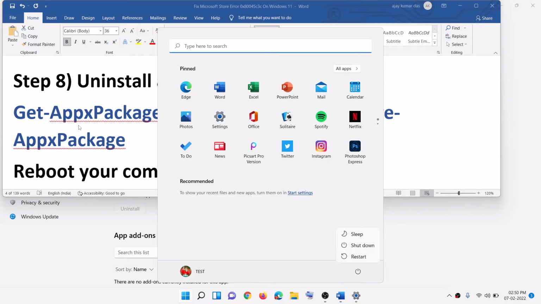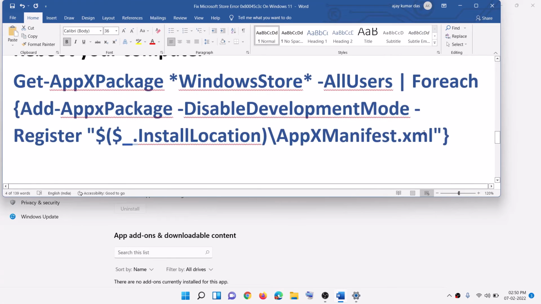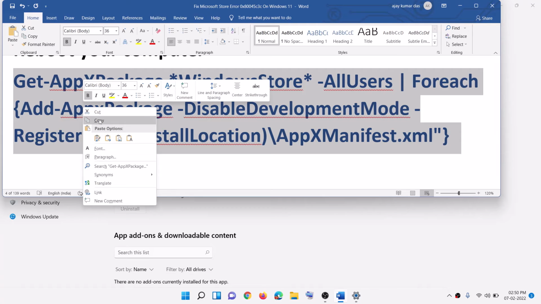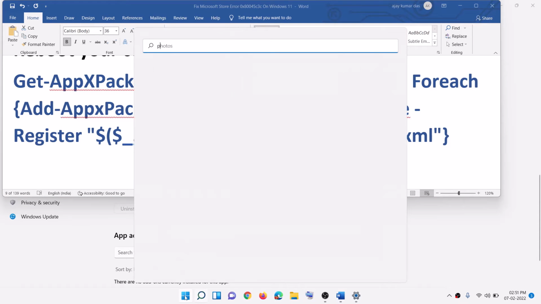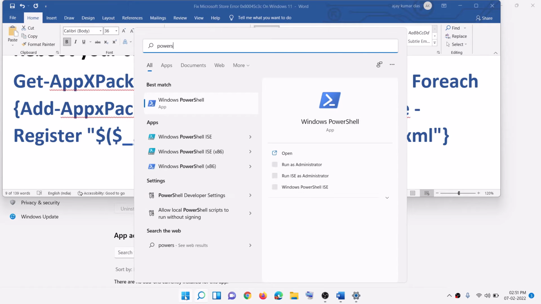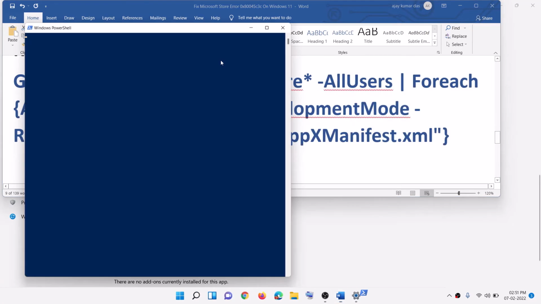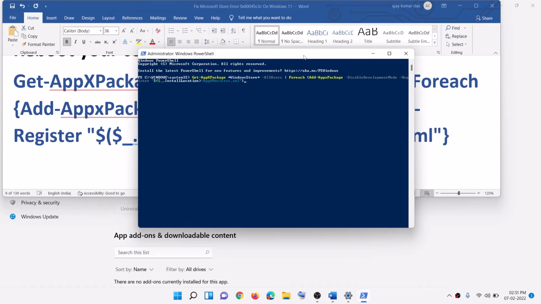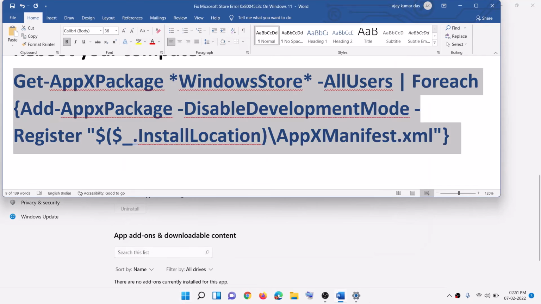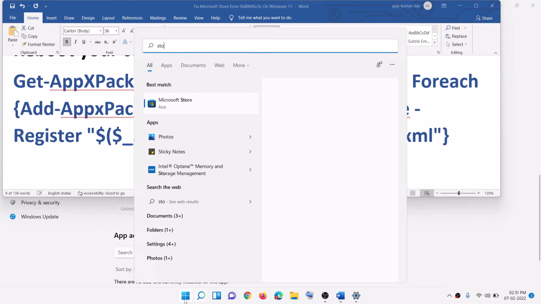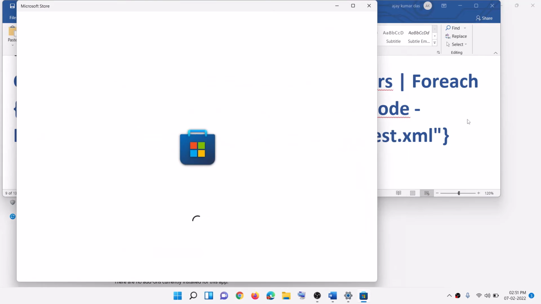Now restart your computer, and after the system restart, copy the second command. All the commands are provided in the video description. Now type in PowerShell in Windows search box. Make a right click on Windows PowerShell, then click on Run as Administrator. Click on Yes to allow. Now paste the command, hit the Enter key. Now this will reinstall Microsoft Store. Now you can open Microsoft Store on your computer and then start using it.